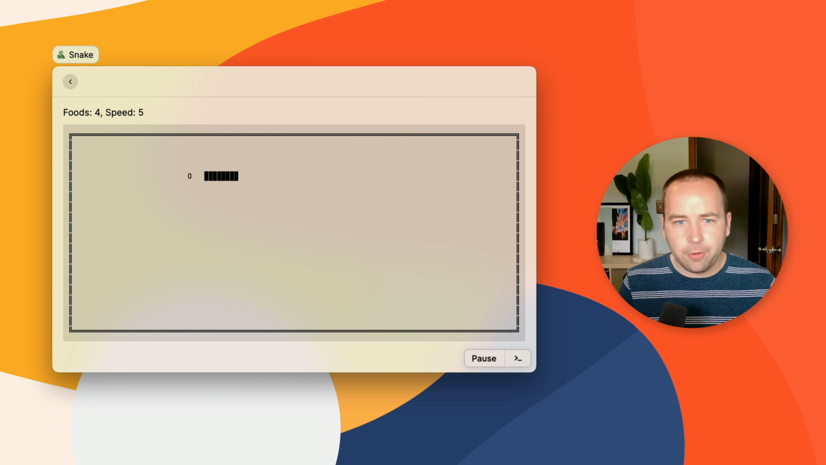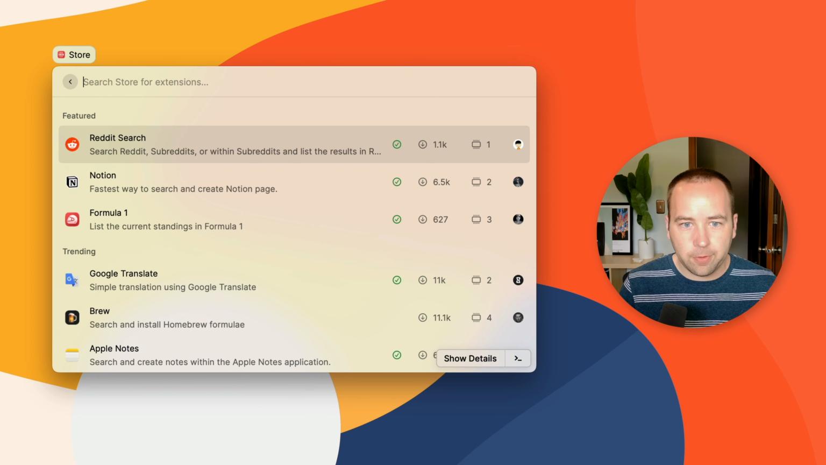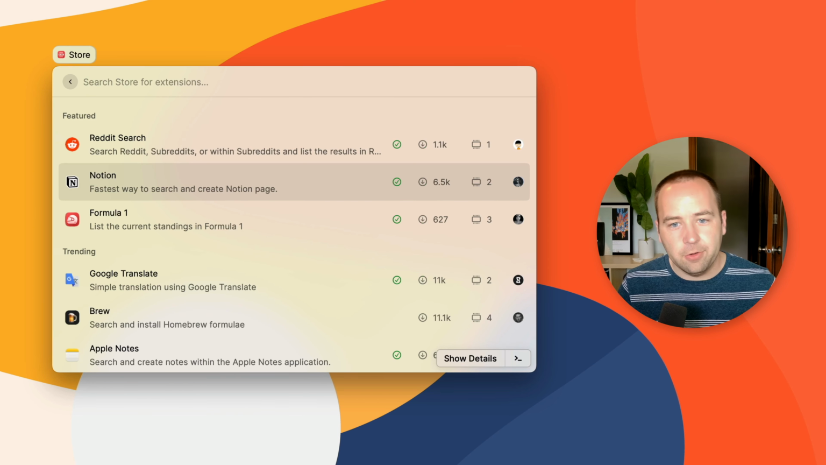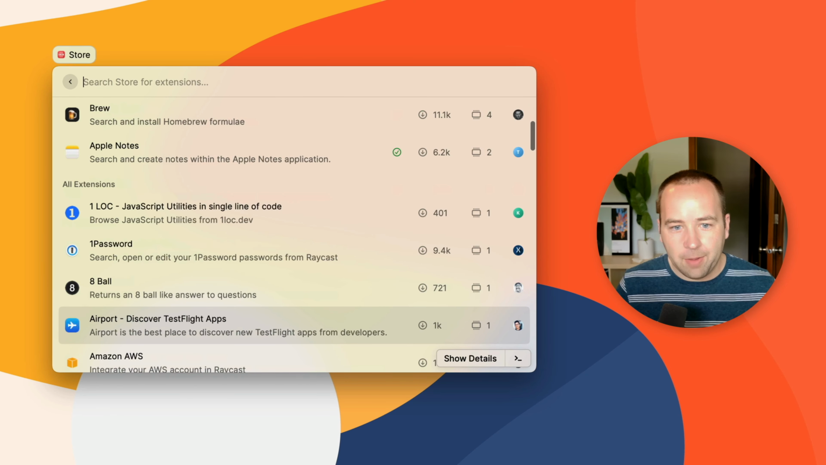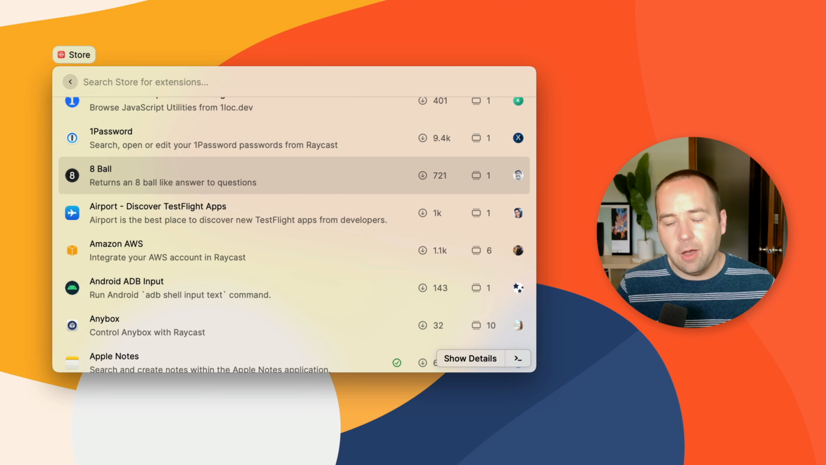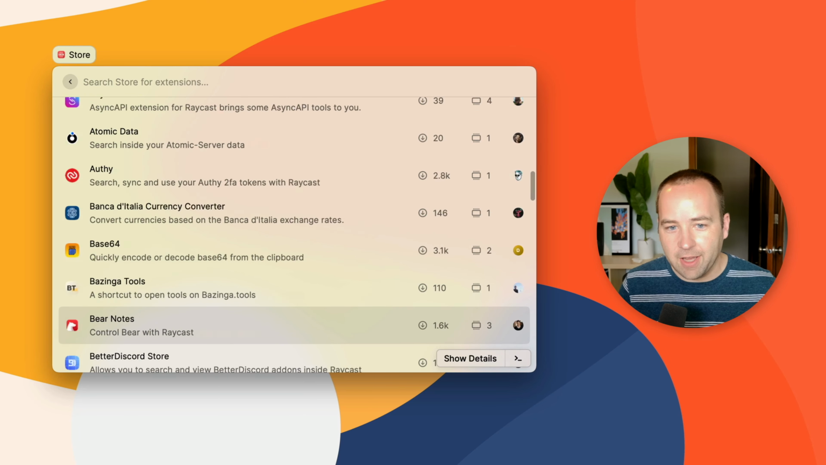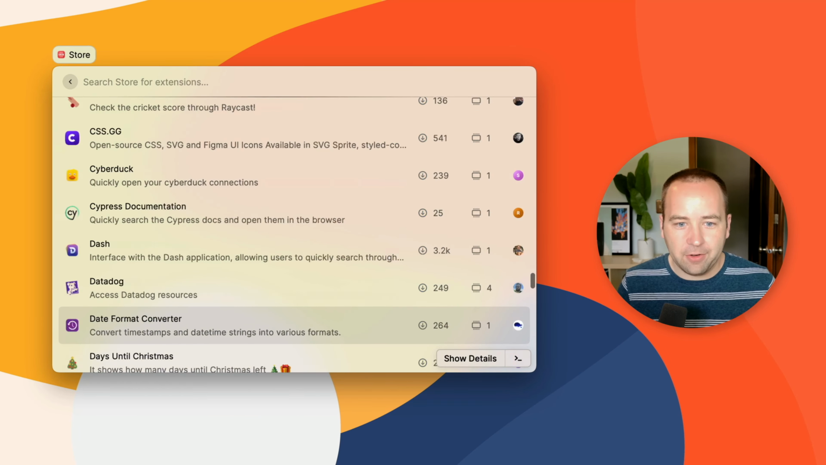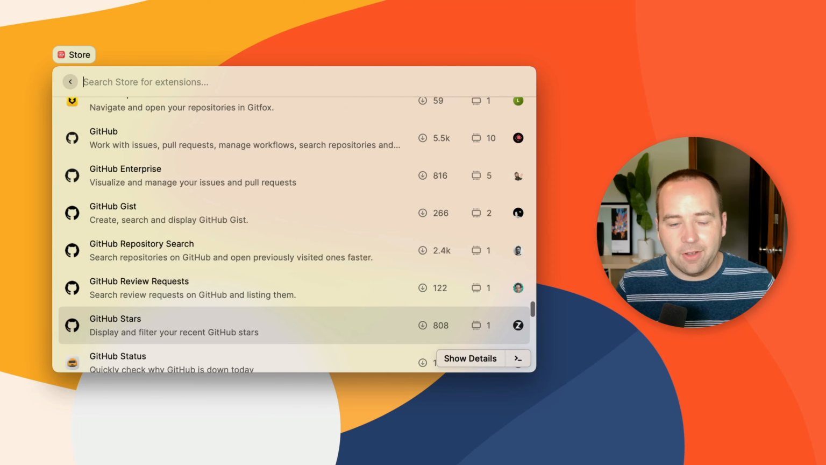There's a whole bunch of other ones. If I go to the store, you can see there's Reddit search if you want to search for things on Reddit. You can do things in Notion here. There's a ton here. You can access your passwords in 1Password. A billion things are in this thing. And again, if I just hold down and scroll down to see everything that's here, there's so much.